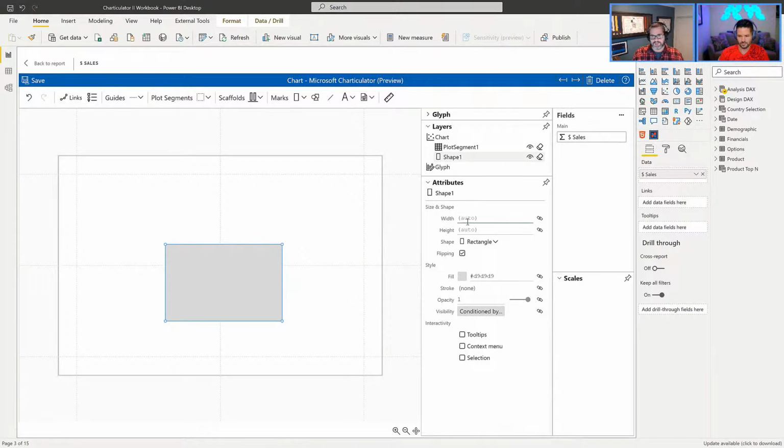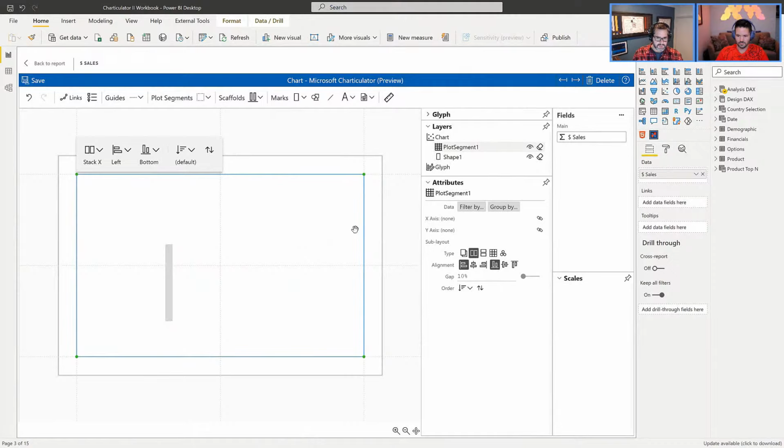So what Charticulator focuses on is the ability to assign, you can manually type in a width and set that. Or we can have what are called data-driven attributes. And this is how you might do what we call in visualization pre-attentive attributes. So things that draw your attention to data. So for instance, with a bar chart, it's the width or the height of the bar. That's something that you use to determine the value of a measure.